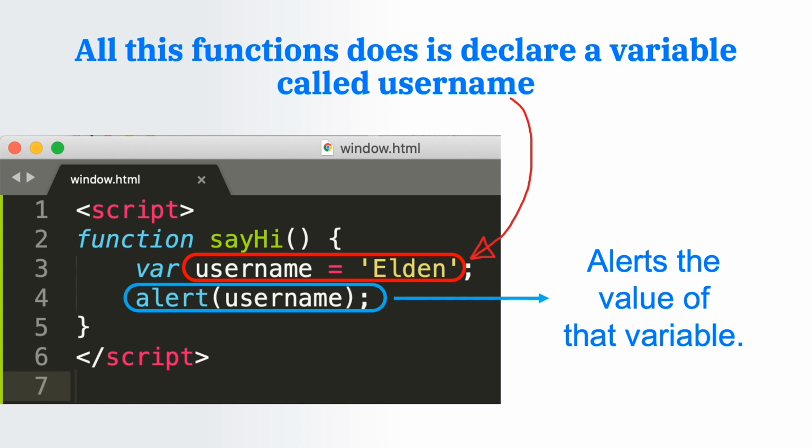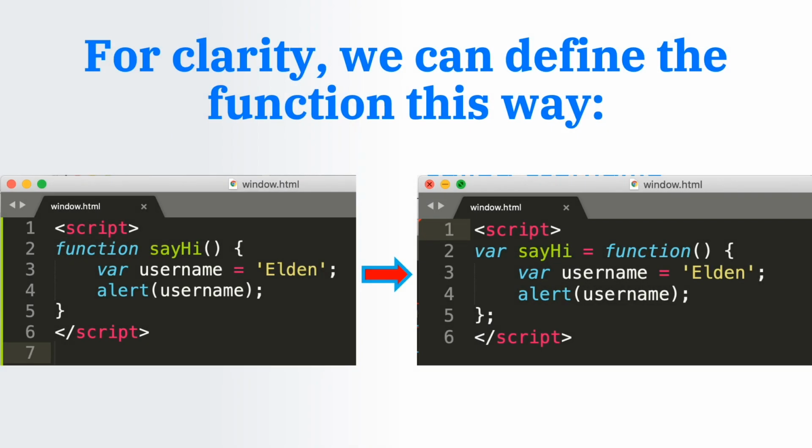For clarity, we can define the function this way. We have function sayHi. It could be written as var sayHi equals function. So please take note of that. That should be just similar code in there. So we'll save that for now and go to our browser.